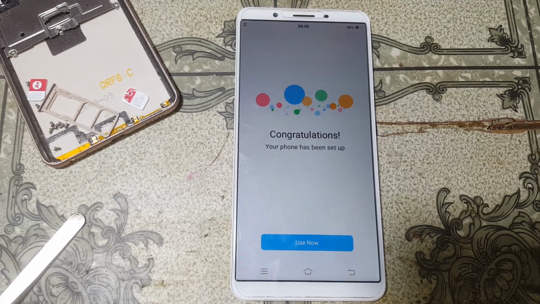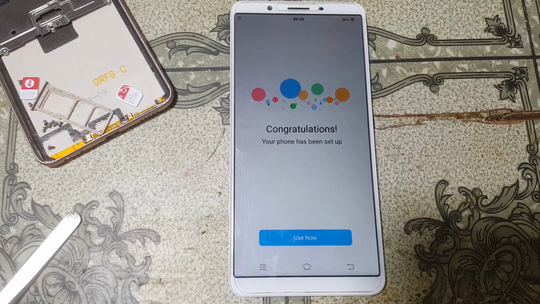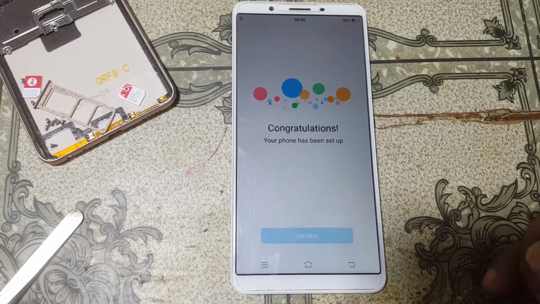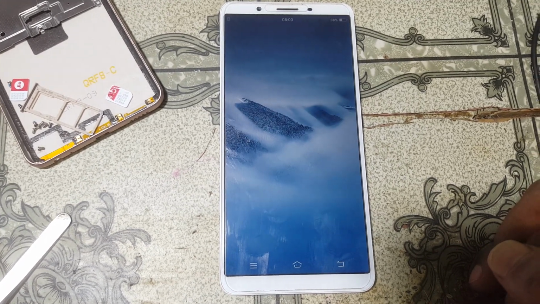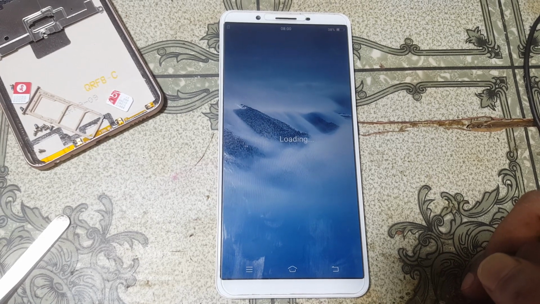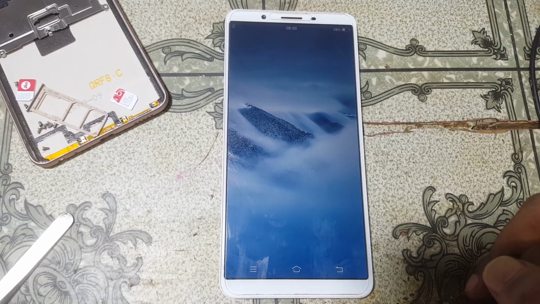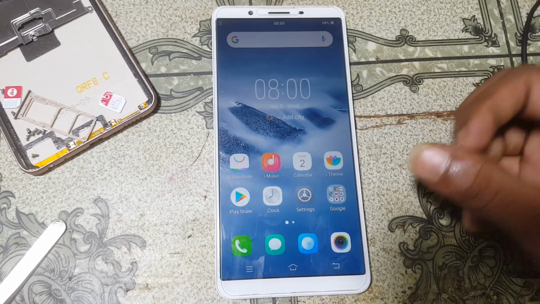Now select use now. And guys, as you can see, we have successfully removed pattern and FRP from Vivo Y71 with a free tool.